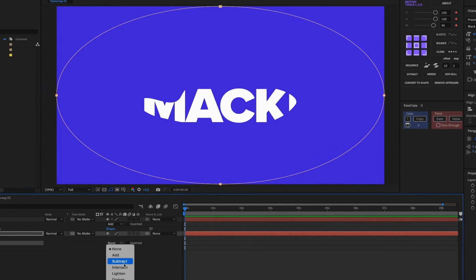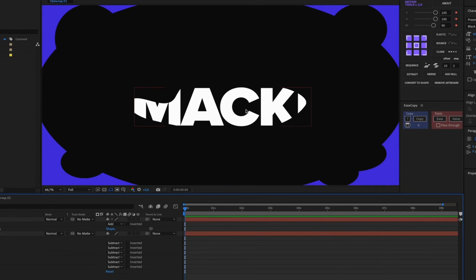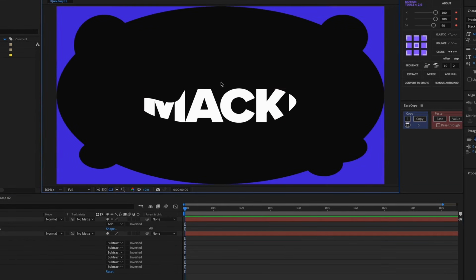The next blending mode is subtract, so it will cut out the middle while the outside will remain as it was before. For subtract, it will look something like this.